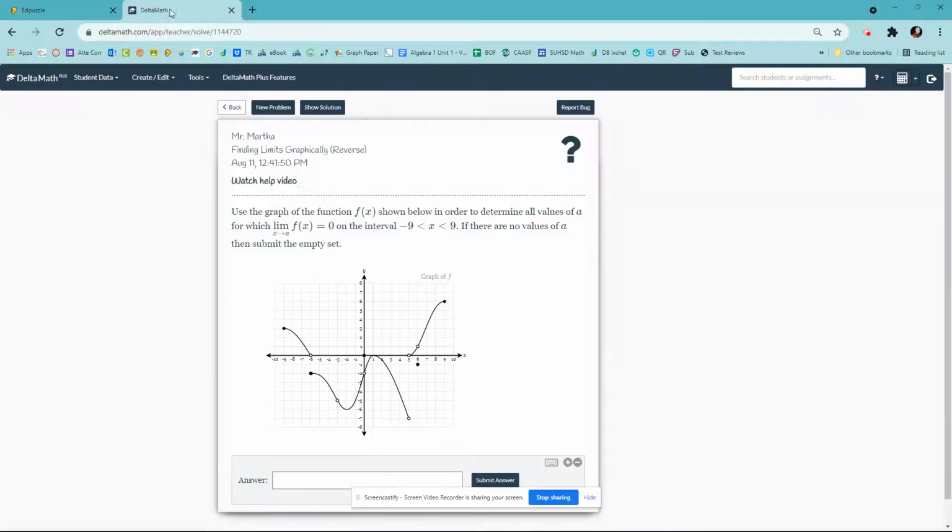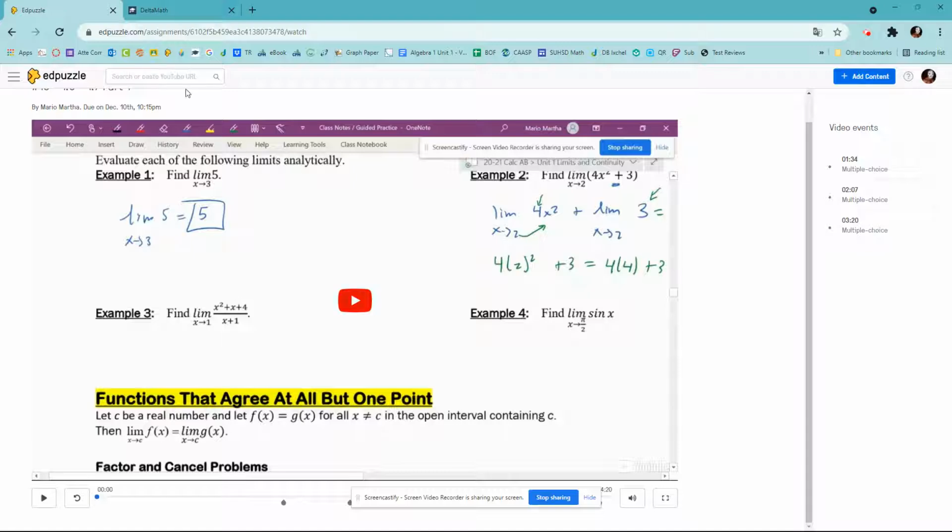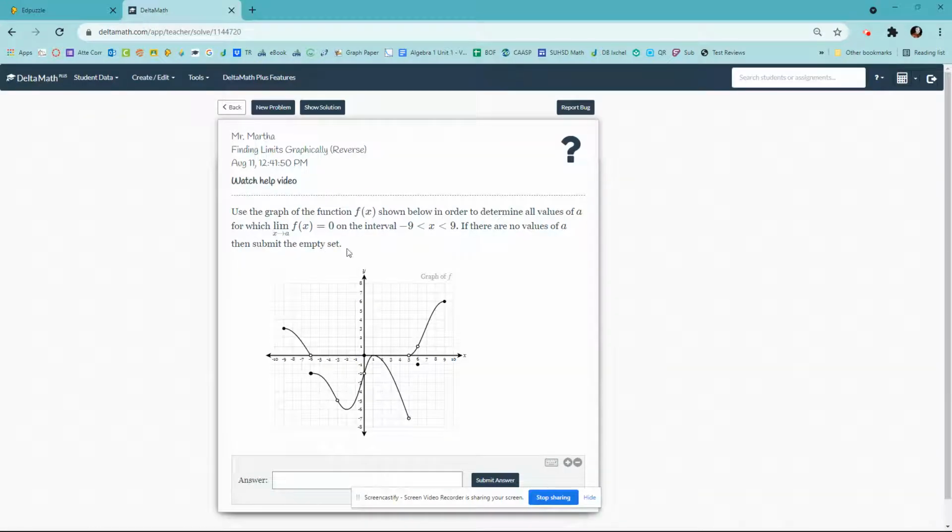The other software we're going to be using is Delta Math. We pay for the Delta Math Plus subscription, which allows the students to get help if they get stuck. This is the part that they're going to be doing most of the time in class. I want them to do the practice in class, while the Edpuzzle videos they can do at home, because I know they need the most help when they're doing their homework. So we're flipping the classroom in this case.